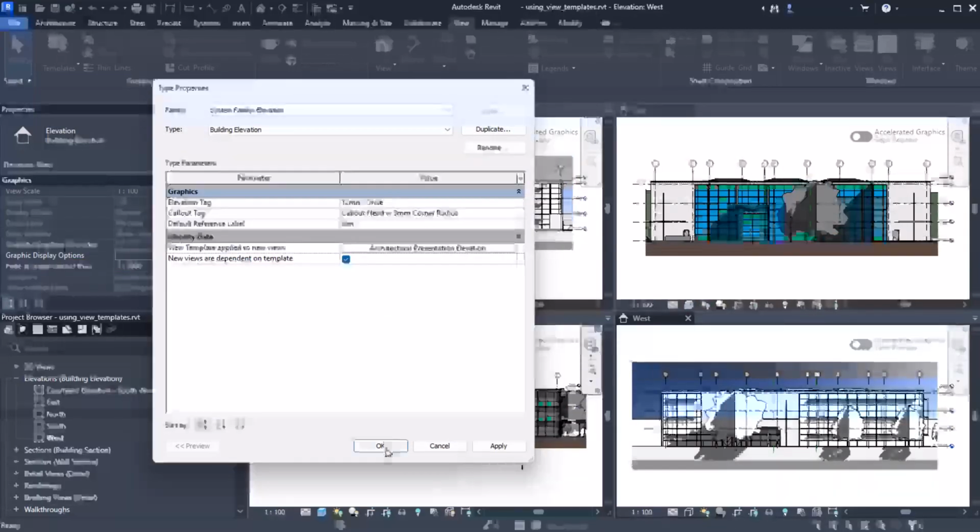Notice that in this case, new views are dependent on template is selected. This means that the new views will be created with a link to the template. If you want to be able to alter the view properties without changing the template, deselect this option. Click OK to close the dialog.